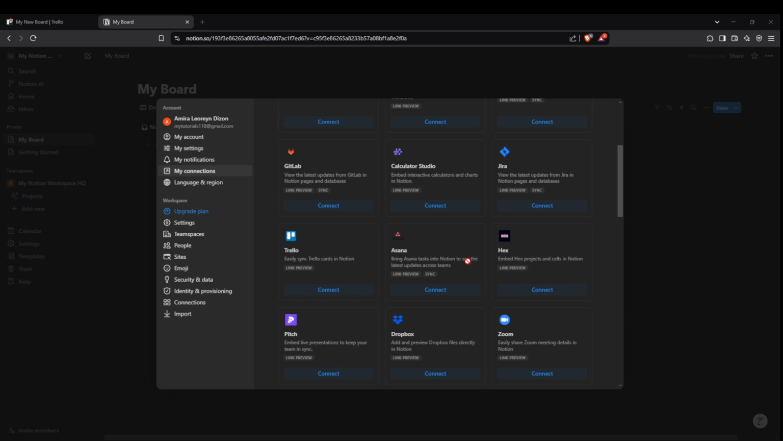You'll be directed to a Trello permissions page where you need to authorize Notion to access your Trello account data. This step is essential for allowing Notion to pull in all relevant information from Trello. Here you'll need to click on the Allow button. It might feel like a lot of handshaking between the apps, but it's necessary for keeping your data secure and ensuring both applications can communicate effectively.